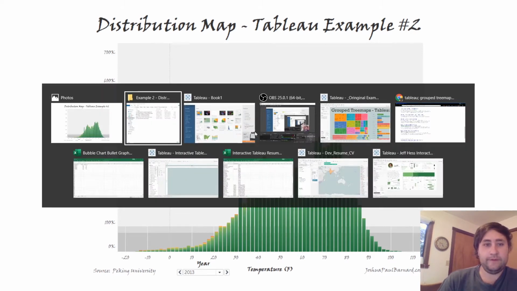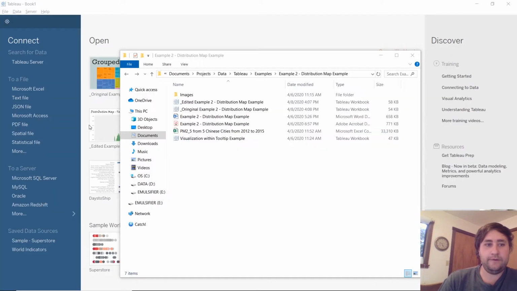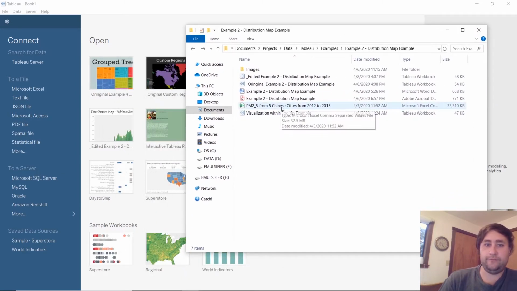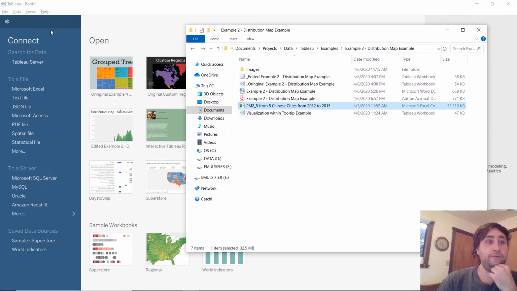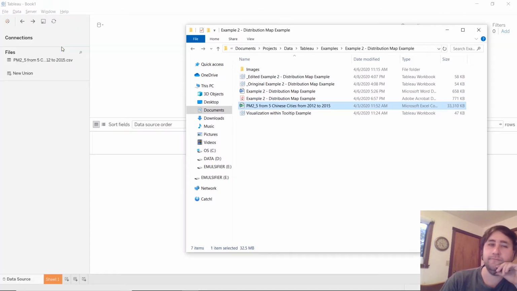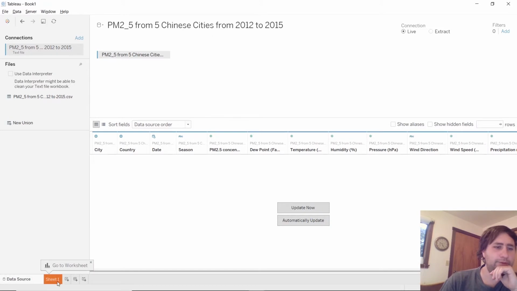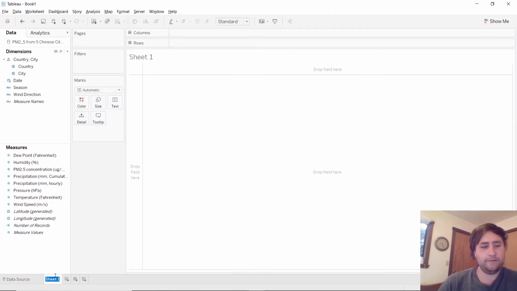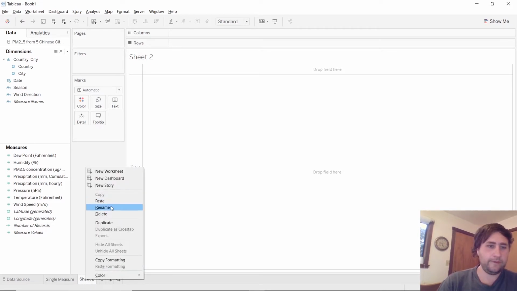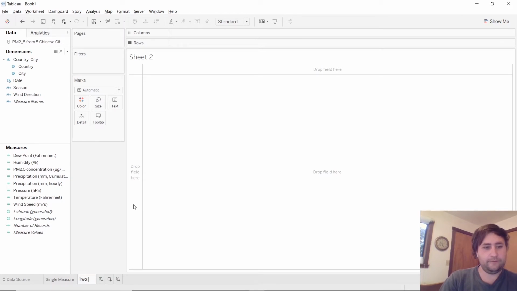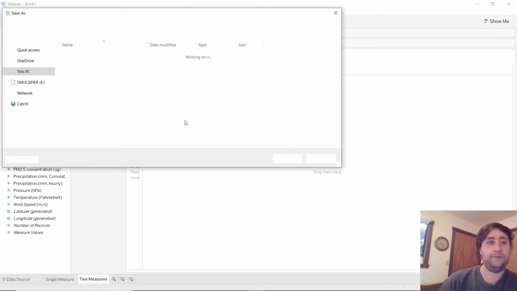So let's get going. We'll first want to connect our data to Tableau. So go ahead and download the PM 2.5 from 5 Chinese cities data and connect it to Tableau Desktop. Go ahead and rename the first sheet to single measure. Rename the second sheet to 2 measures. And we will save the worksheet as distribution map examples.